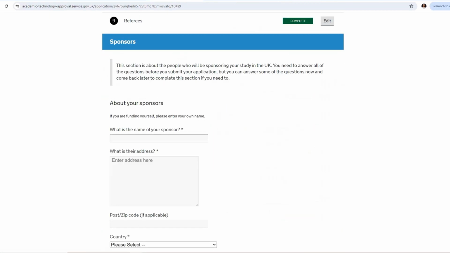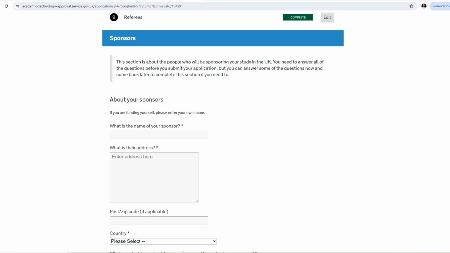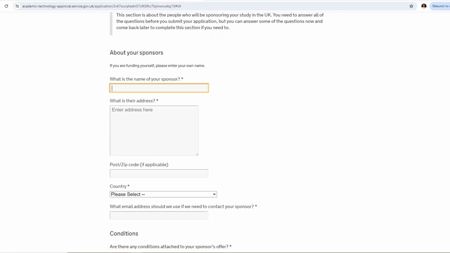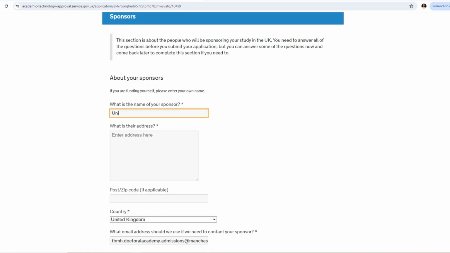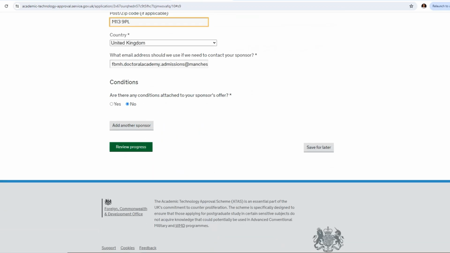The next thing is sponsor. Who will be sponsoring your study for the particular course you are applying for? Are you self-sponsored? You put it there. In my case, I'm sponsored by the University of Manchester, so I put all their details there. But if it's your family, you put your family details there, the country, the email address of the person. Yeah, so that is basically that.